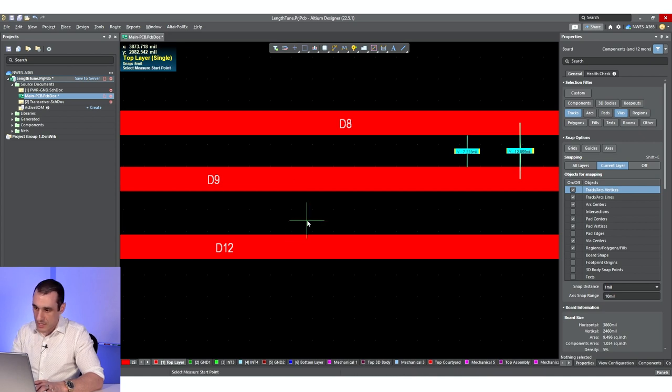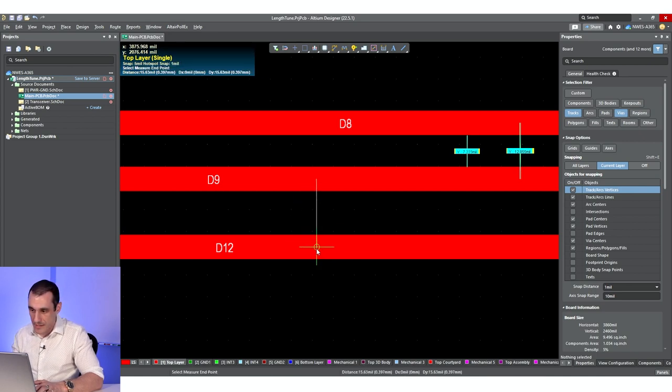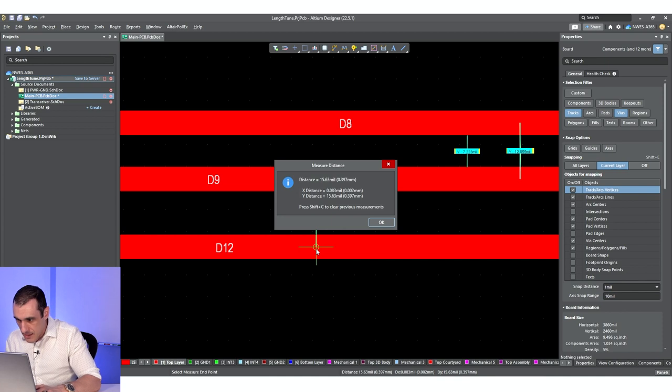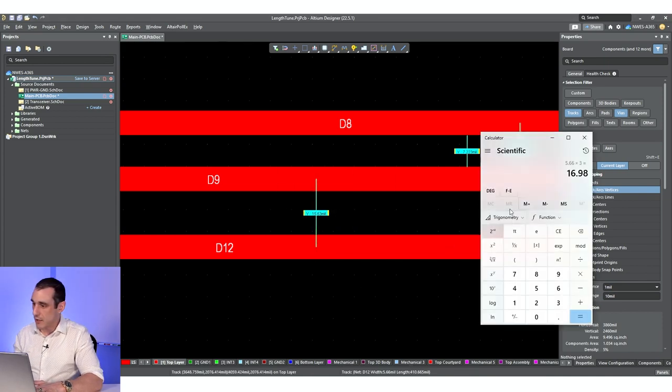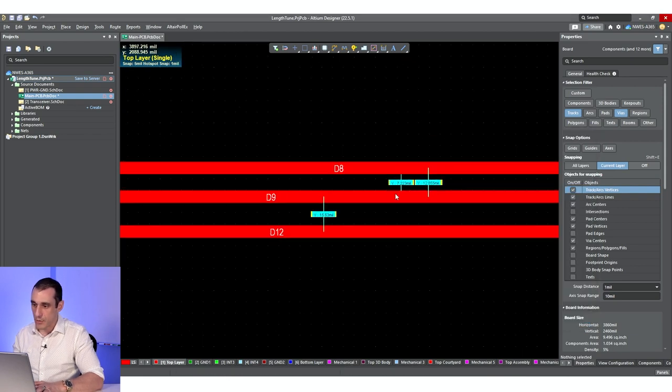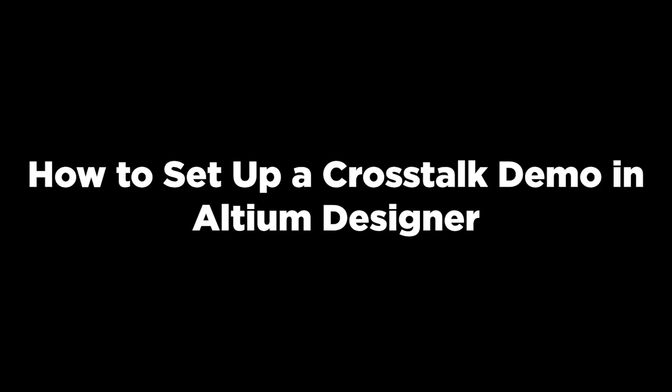So you'll notice here D9 and D12 have a little bit larger spacing. That spacing is 15.63, so we're a lot closer to this 17 mil 3W limit here. So that's what we're going to look at now.